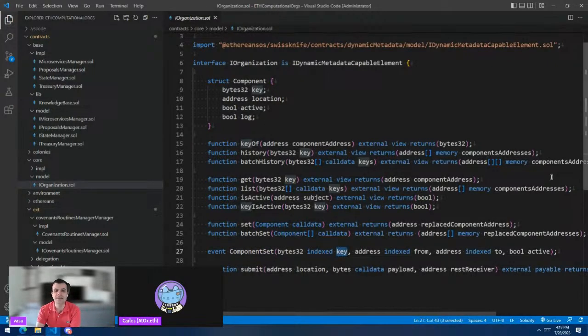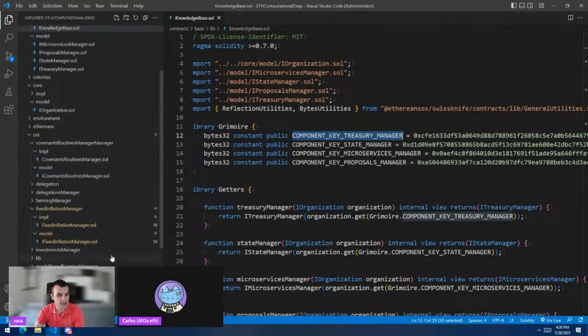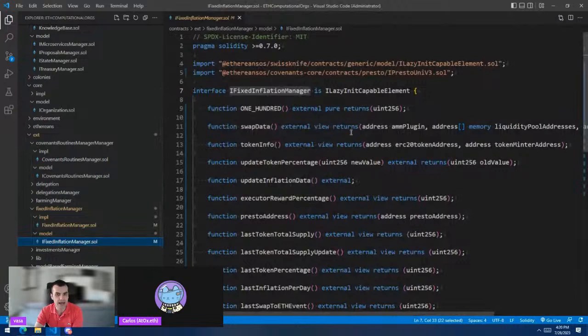Go get all the keys and just find all the components of these keys. Because the names of the keys, at least for the standard components, are well known inside the code, you can easily understand, for example, what is the address of the treasury manager, the proposals manager, where to do proposals, etc. So I just started explaining how the fixed inflation code works and how we can let it be general purpose.